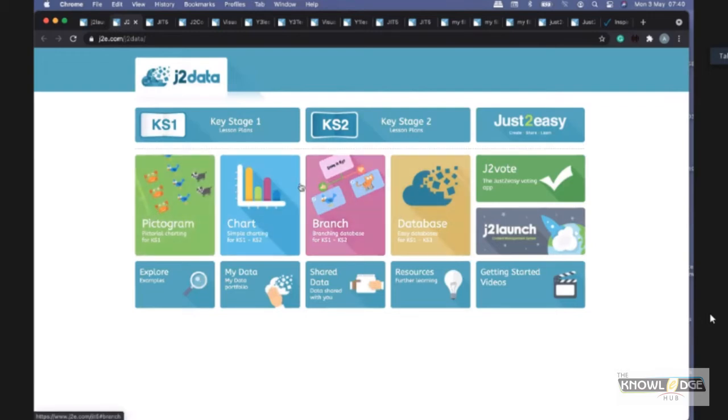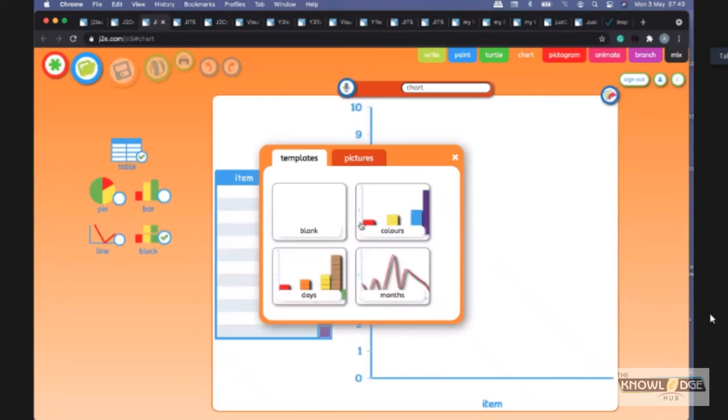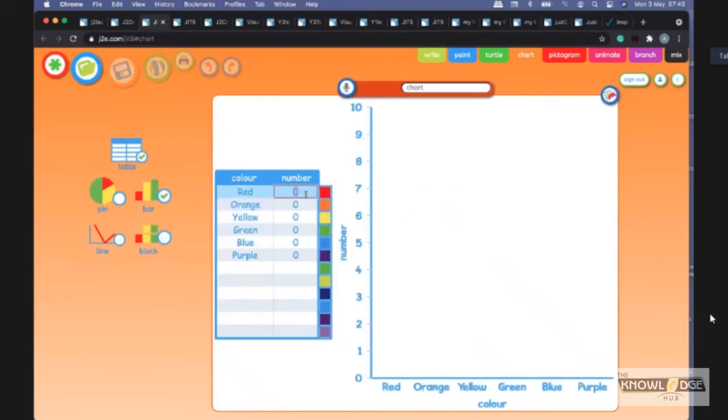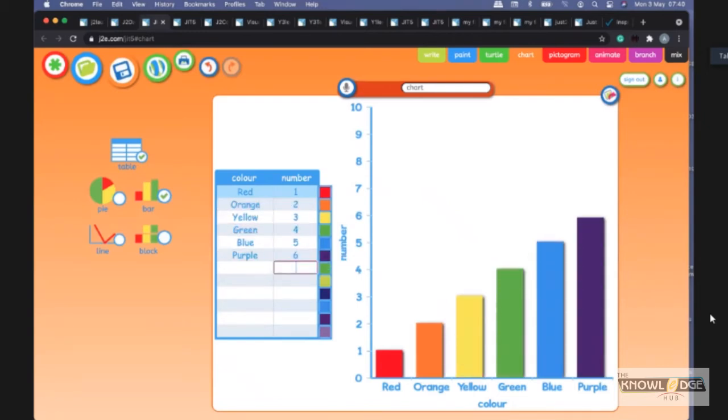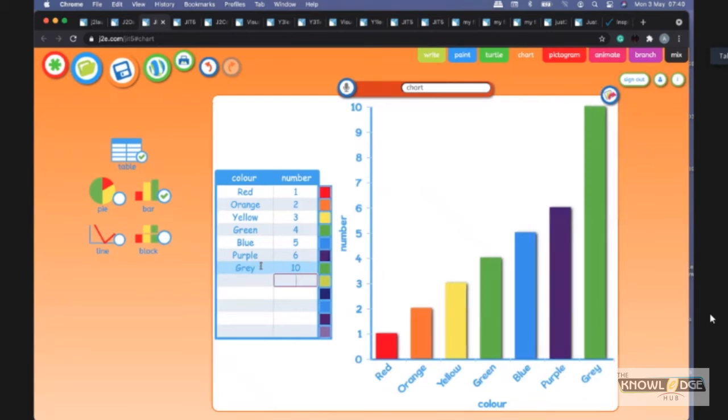We do have these three other tools included, which are for charting. I'm going to make a very simple chart here just for time's sake and just do some counting of different colors. So to be able to represent this to your students, let's add another color in there as well. So we'll go gray, whoops, and we'll go 10. Okay, so now we've got our own chart that we've created instantly.